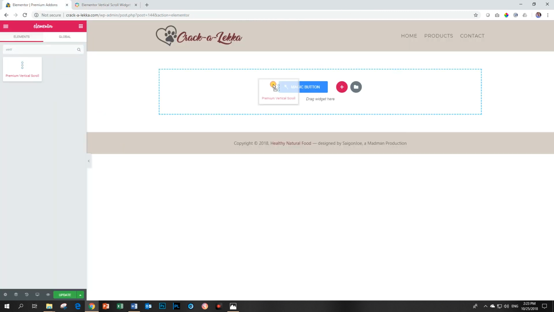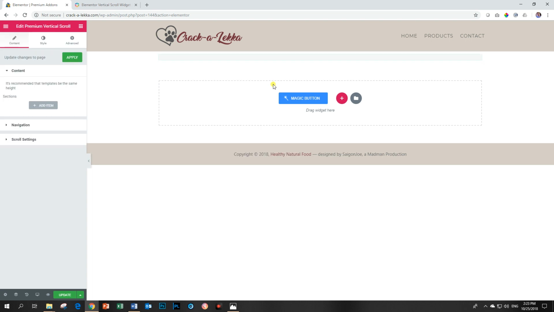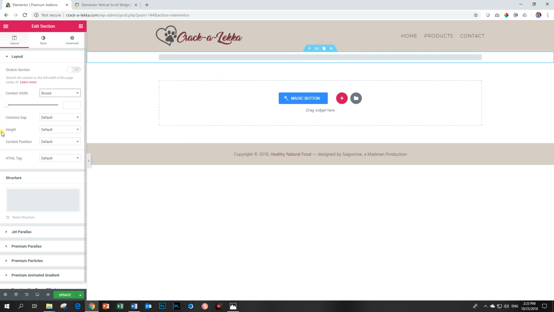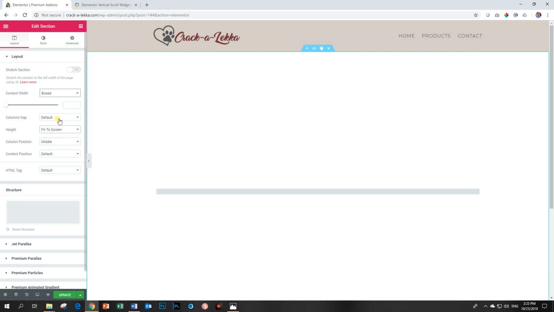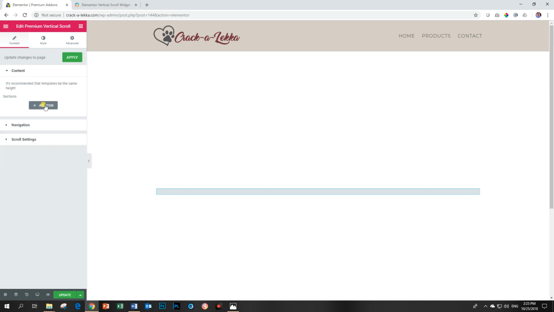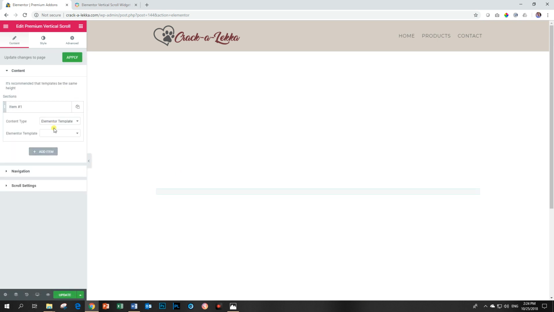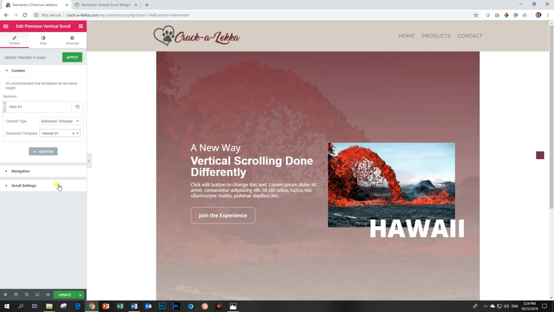Right, so we grab premium vertical scroll and we drag it in here. And now we do the following. First, you right click on the section, edit section, and you go to height and you say fit to screen. And then for your columns, let's leave it on default. We can change that later. Go back here and now we say add item, Elementor template, and we say Hawaii 01. Okay, right.